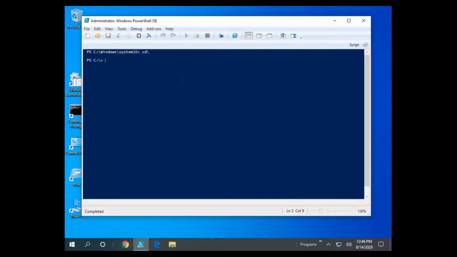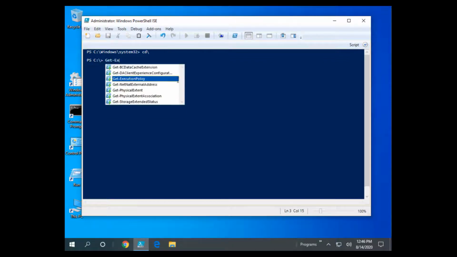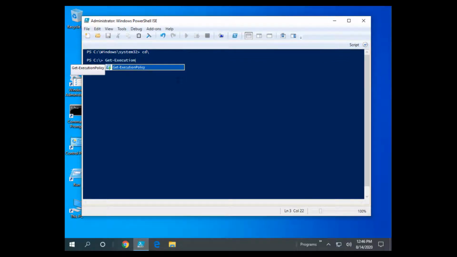Okay, so I'm in ISE now, and what I want to do is run Get-ExecutionPolicy. And notice autocomplete there. That's one reason I like ISE, because of that IntelliSense, right? Or that autocomplete. And I can call it by itself, and notice that by default it's restricted. So I would not be allowed to run PowerShell scripts. If I tried to run a PowerShell script, it would give me an error, okay? So I need to change that.